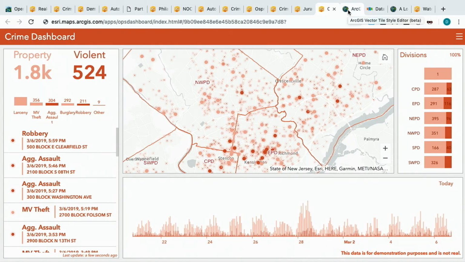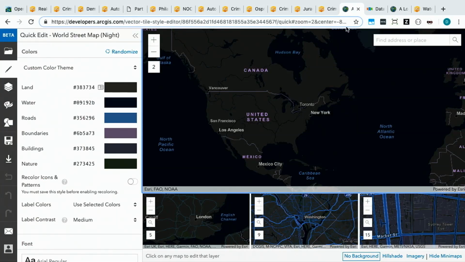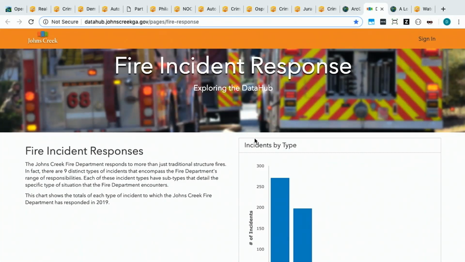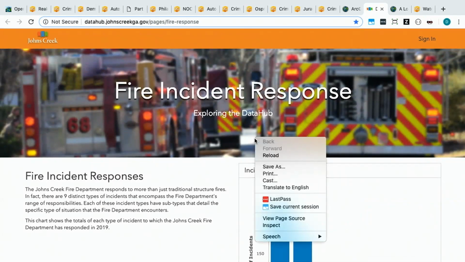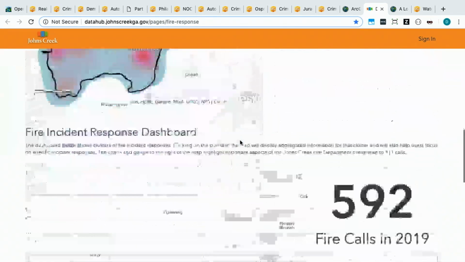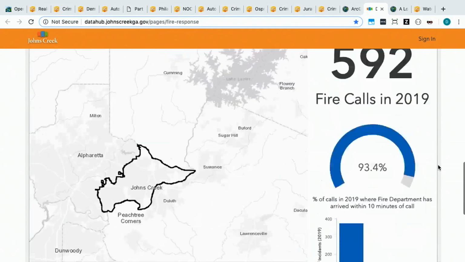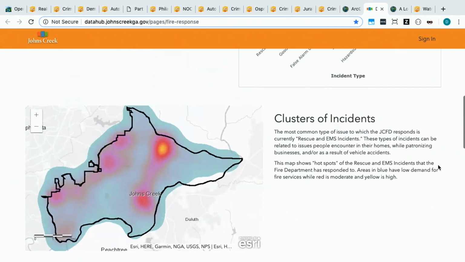And lastly, you want to consider whether the dashboard might be embedded into another app or website. So in this case, this website has a dashboard that's embedded right inside of it, and you can match the color themes of the website.